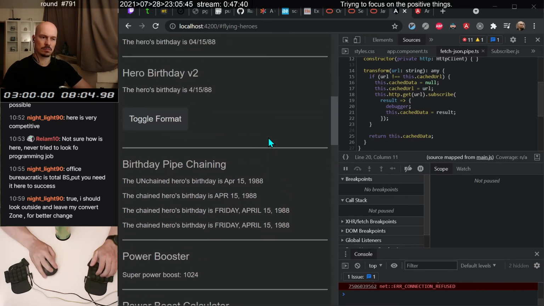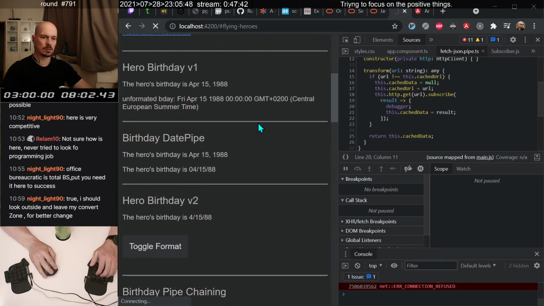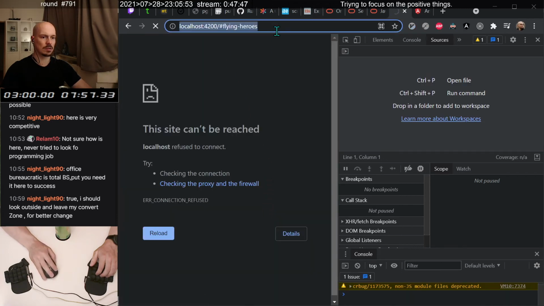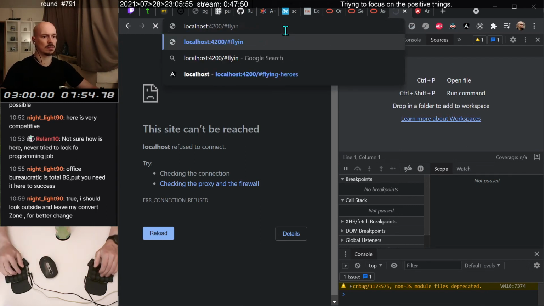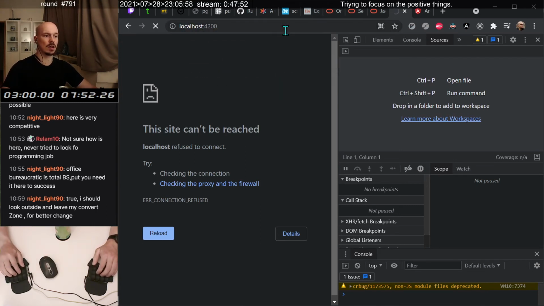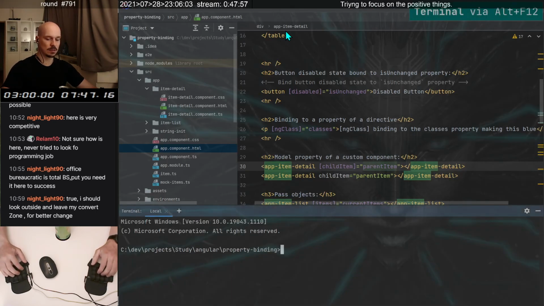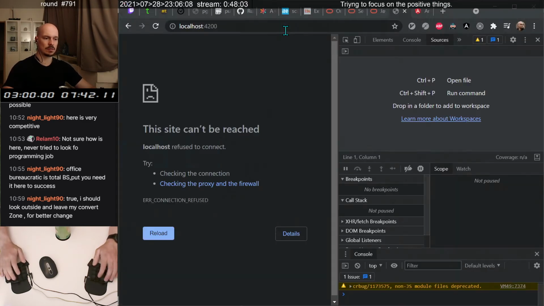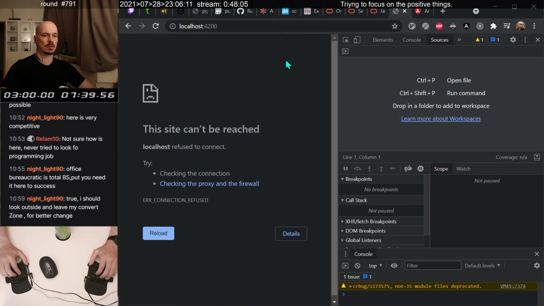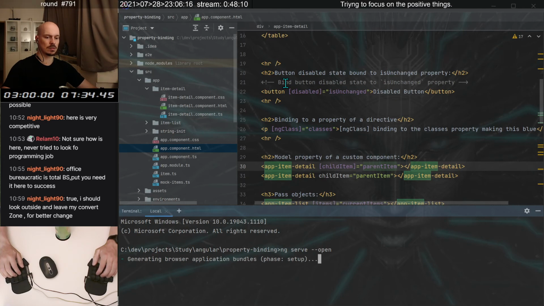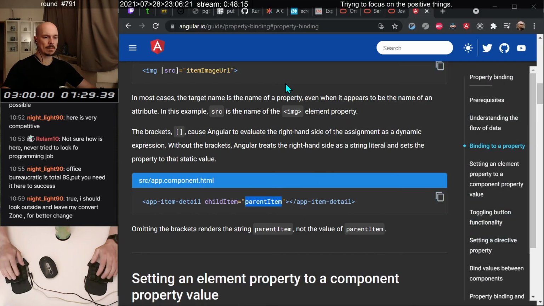Hold on. This is the pipes project. Now we are running. Oh, I did not start it, right? I did not start it yet. So ng serve open, like so. And I'll close that. Well, it should say parent item.